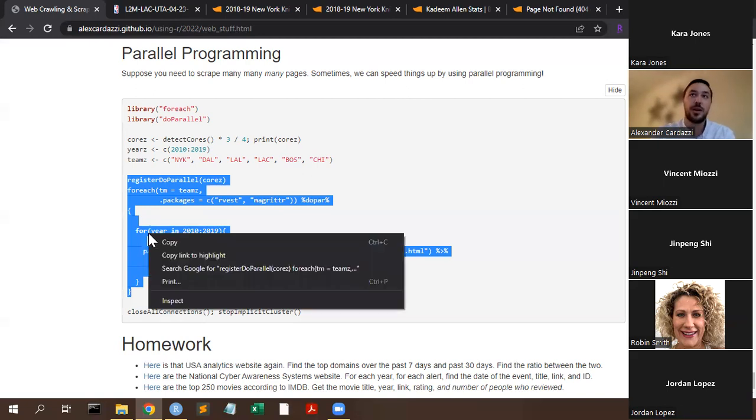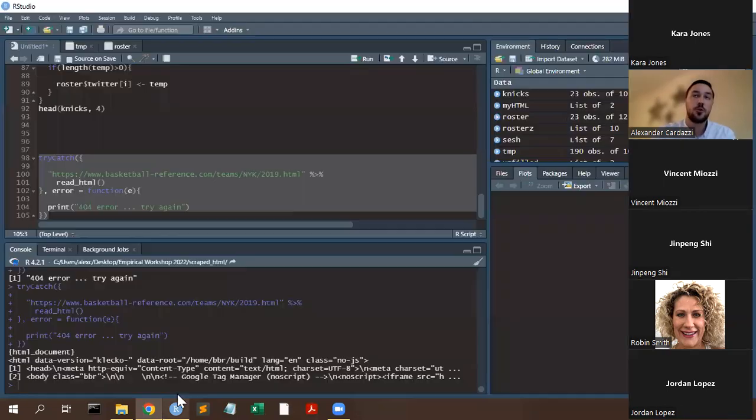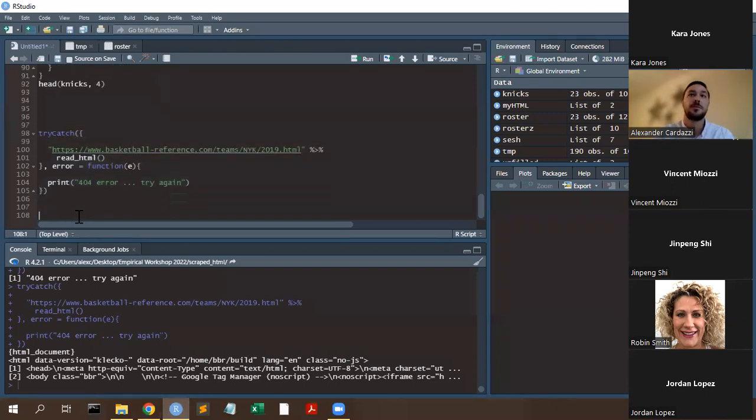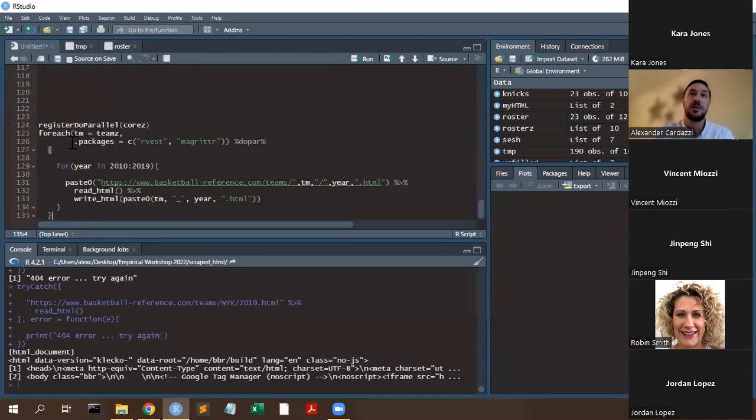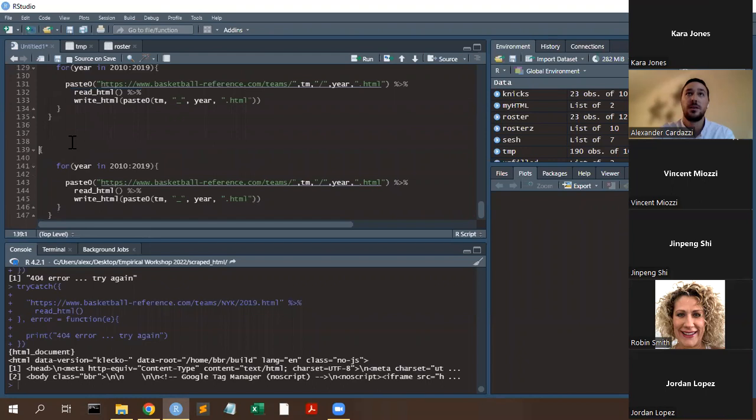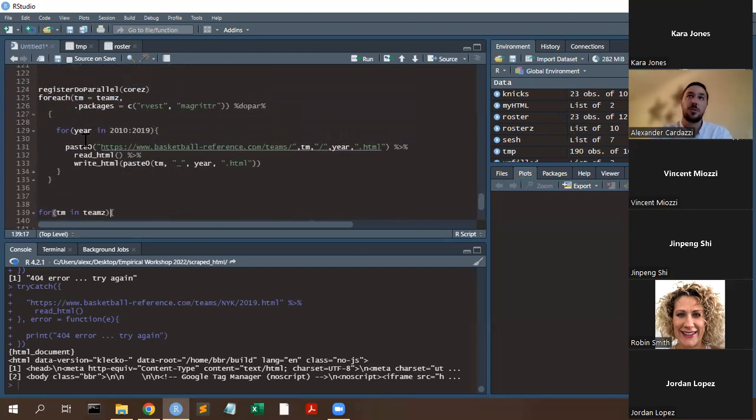So for example, if you wanted to write sequential code, so this would be the parallel code. If you wanted to write it in a sequential version, you would do for team in teams, like this. So for each team, you're going to do the for loop, and it's going to be in sequential order, or this one's going to be in parallel. Any questions?